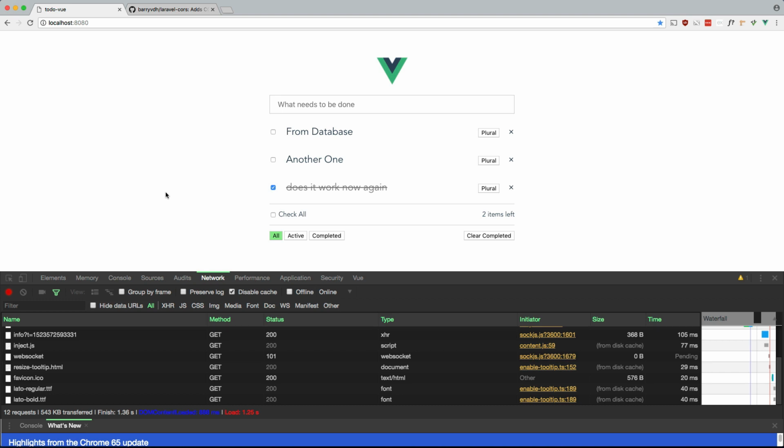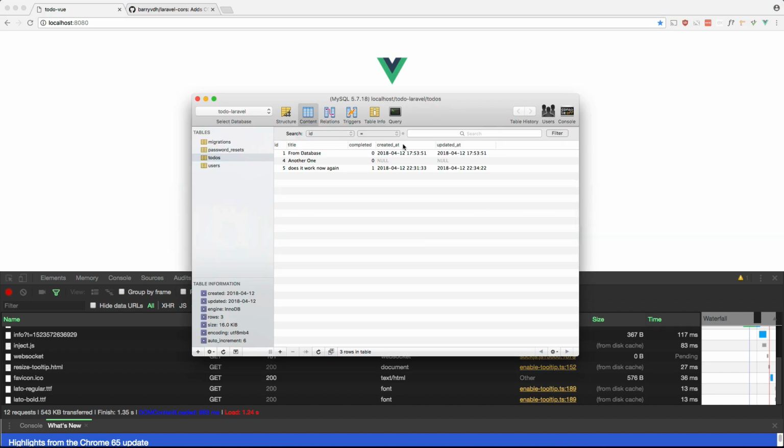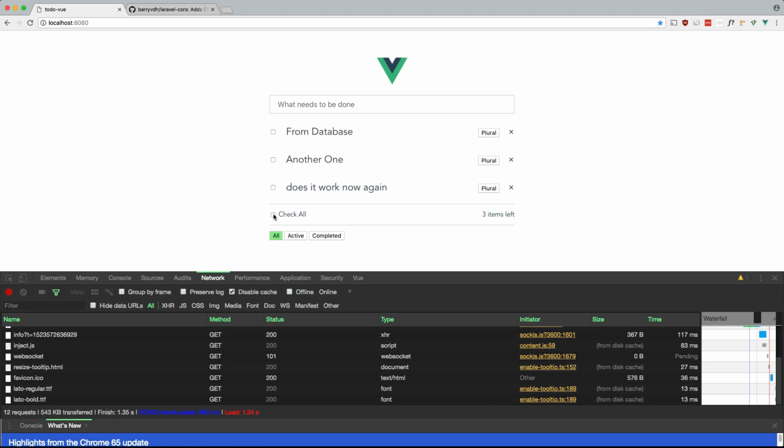Now, we still have to work on... let me just refresh this. I don't know why I just refreshed it. We've got to work on the filters, which are fine because these are just local, so this doesn't affect the backend database. But check all and clear completed are bulk operations. We can do this in one of two ways. For check all, we are changing the completed status of everything here, either to on or off. And we have to do that in bulk.